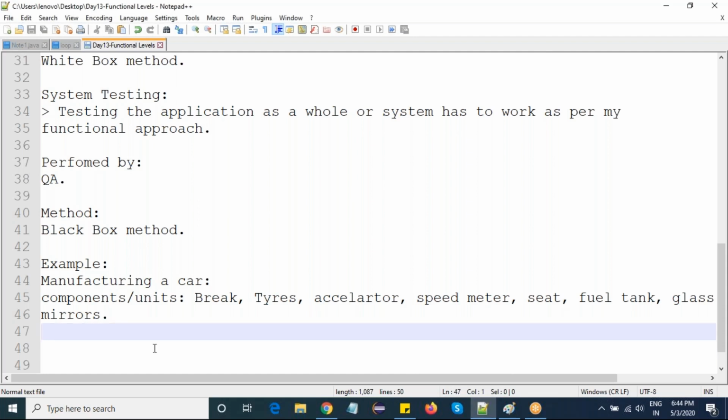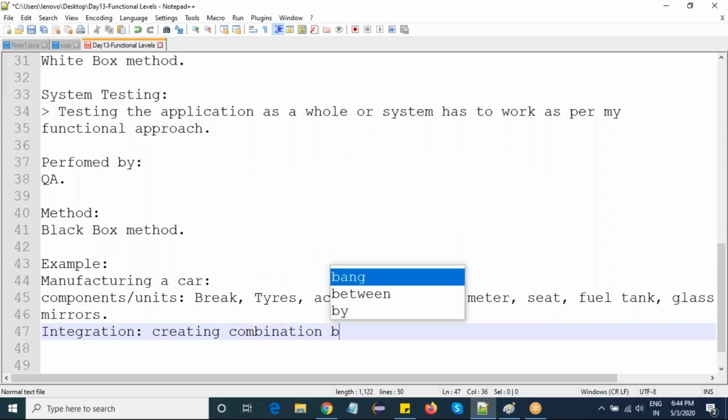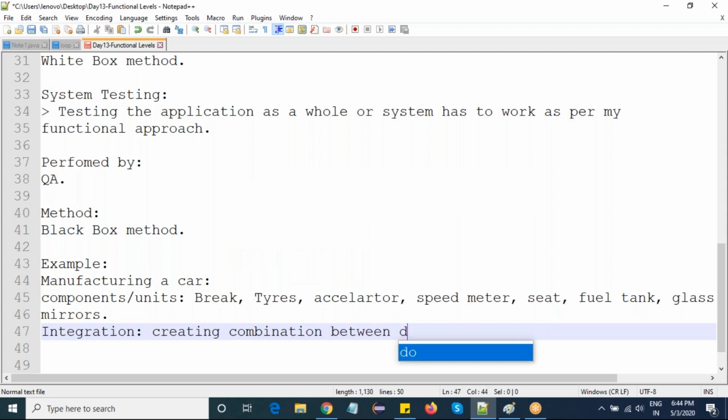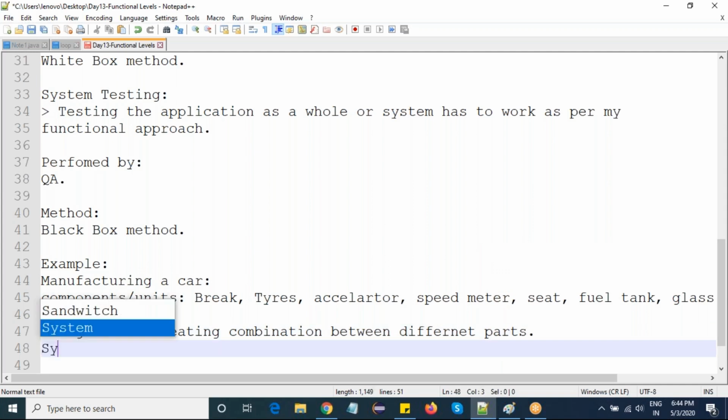So integration testing is nothing but creating communication between different parts. Then what about system testing?